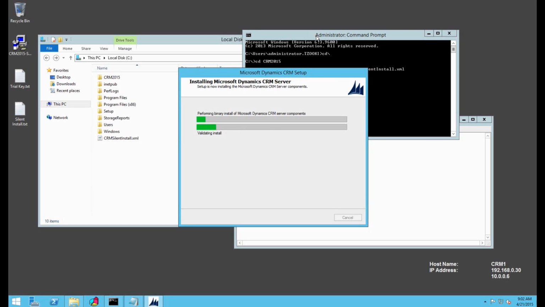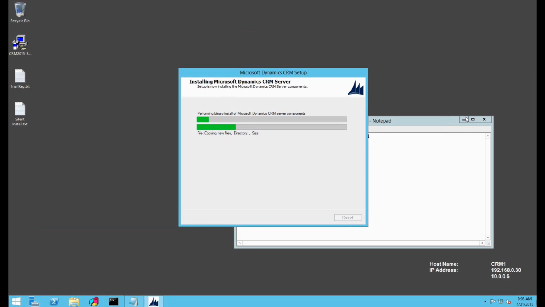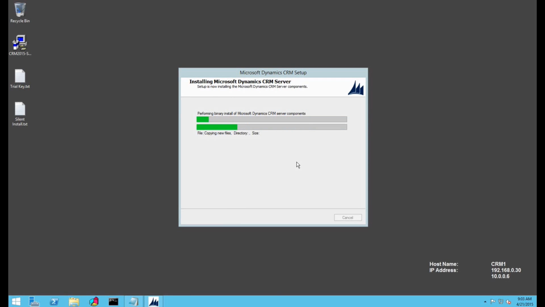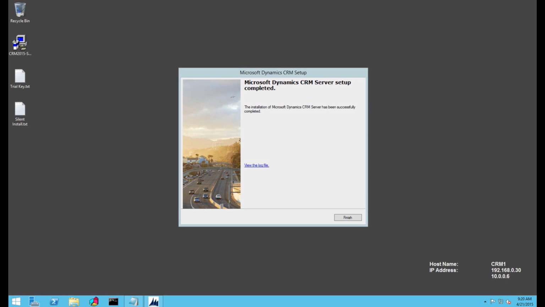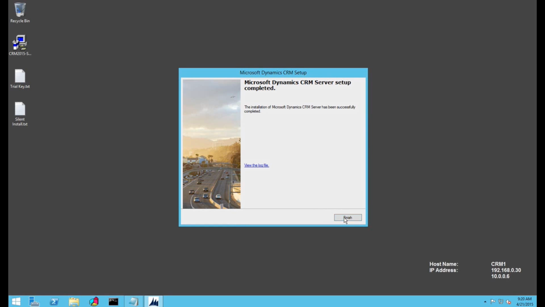Okay, so as you can see, the installation started. You can close this, and now we just have to wait. So we're going to get back to the installation when it's done. Alright, so the installation completed successfully. If you want, you can view the log file. And now we're going to click finish.